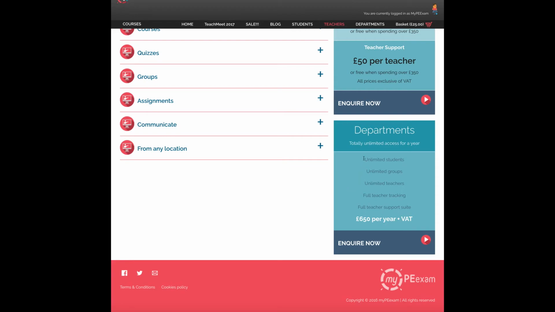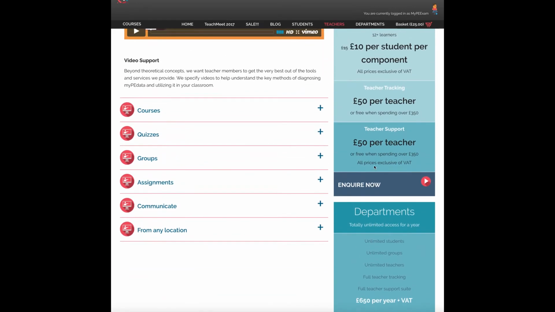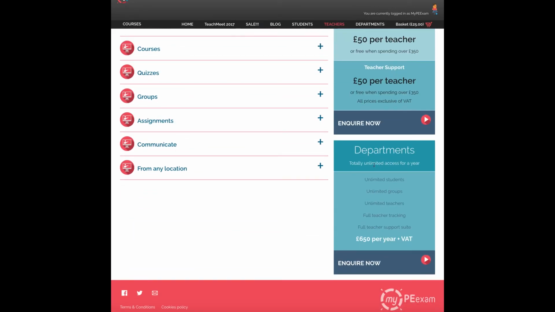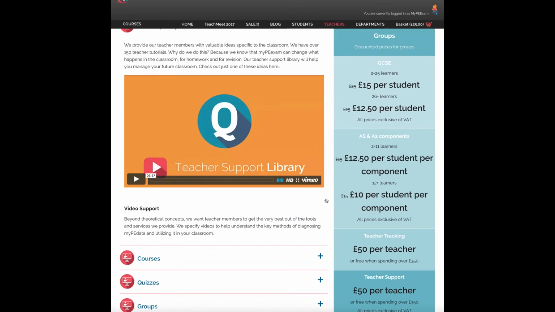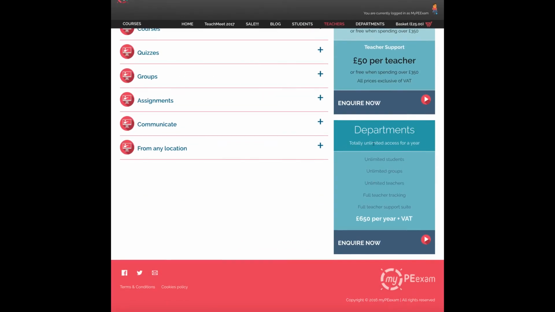This means that for the 12 month account, you can upload any number of students, groups and teachers, with the full tracking and the full teacher support, and it's a ceilinged fee. So if you have more students, you may well find that this model works out better for you. And that is, of course, one set fee. It's all you pay for the entire year. You won't have to pay if you add a student or add a teacher or change a student. It will all be encompassed in that account type. So 2 main options: you've got the groups package and you've got the departments package.